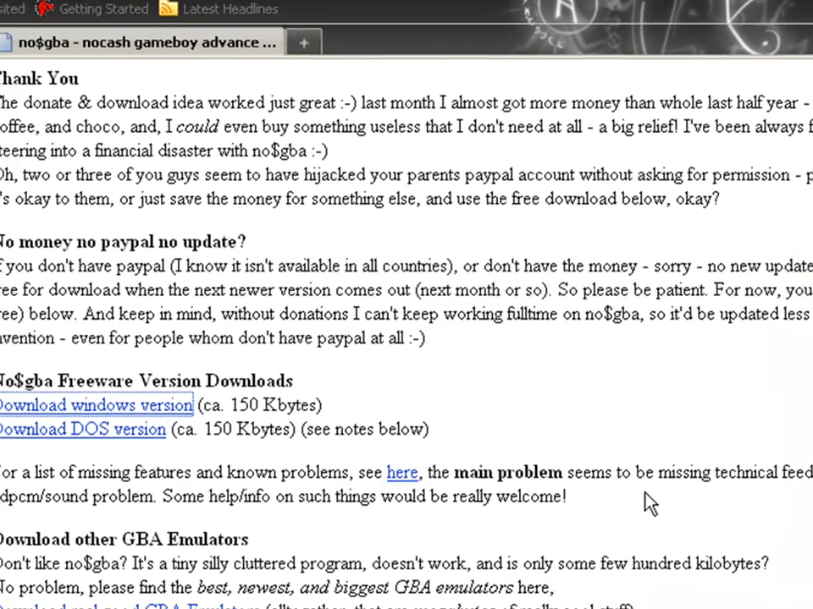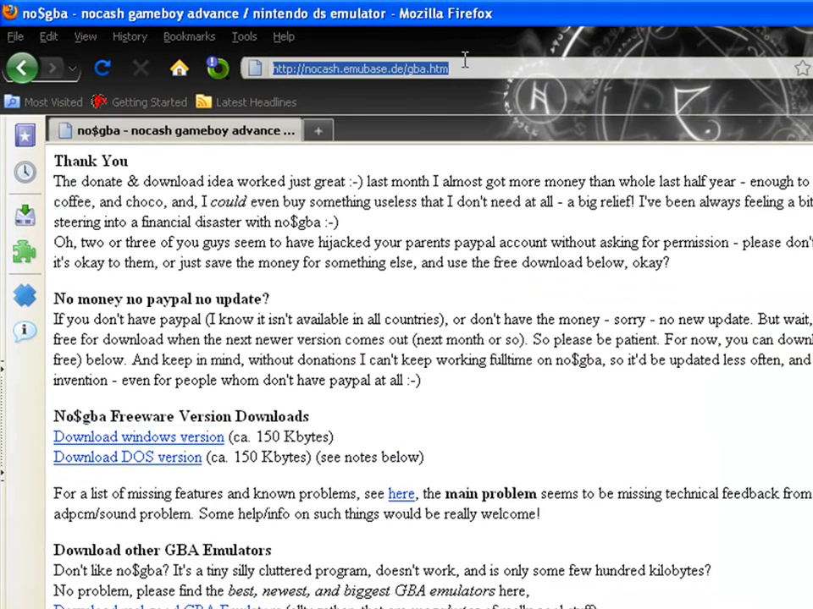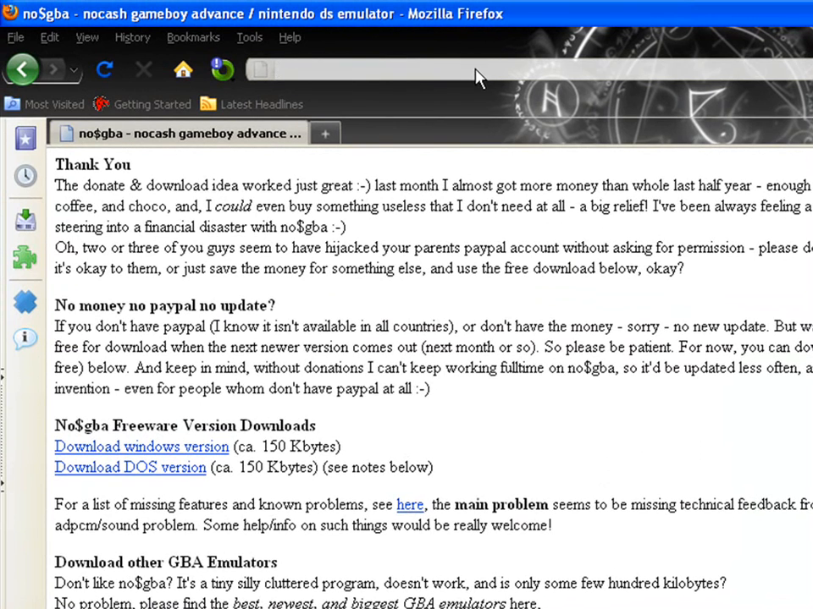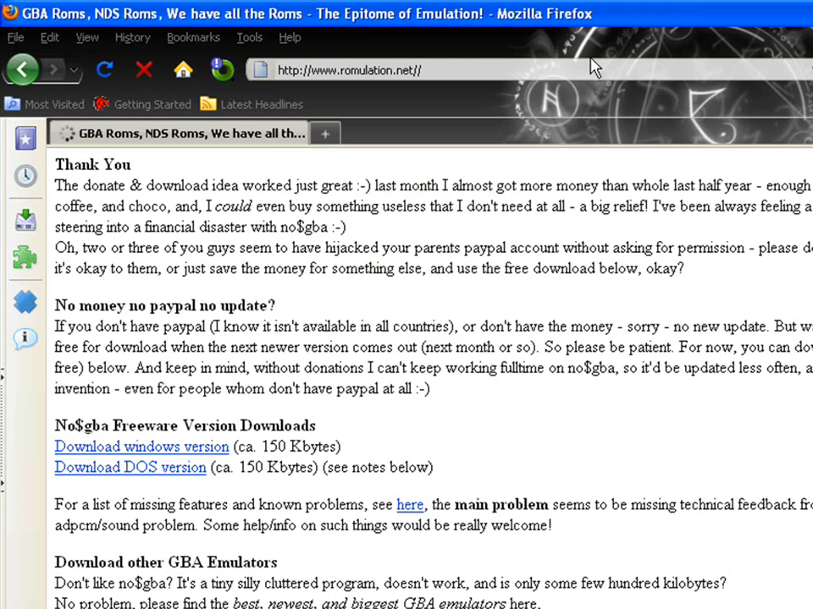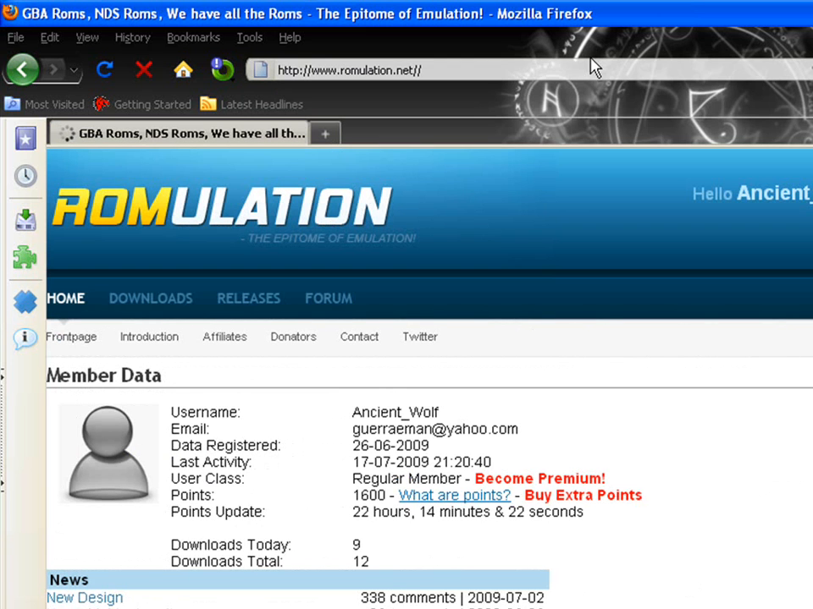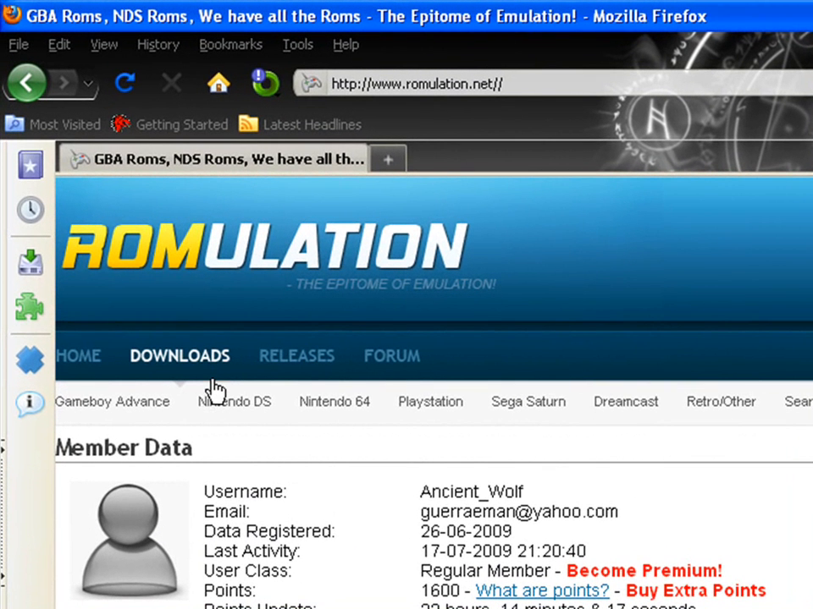Since I already have it downloaded, I'm not gonna save it. And then after you download it, I come up here to this site, where I usually download my games. It's recommended that you sign up, that way it doesn't tell you to sign up for a game that uses points.